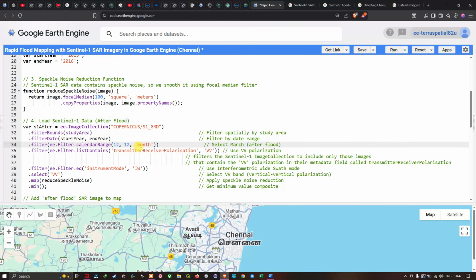So the kind of polarization we're going to use, for example, the VV polarization, vertical transmit and vertical receive. To select the transmitter receiver polarization, I'm going to mention .filter(ee.Filter.listContains) with transmitterReceiverPolarisation equal to VV, that is vertical transmit and vertical receive. So this filters the Sentinel-1 image collection to include only those images that contain VV polarization in their metadata field called transmitter receiver polarization.